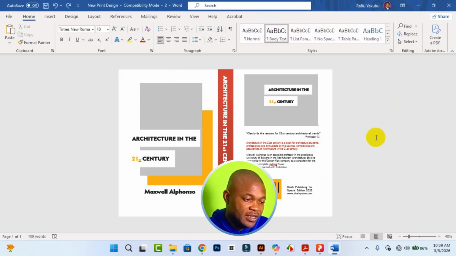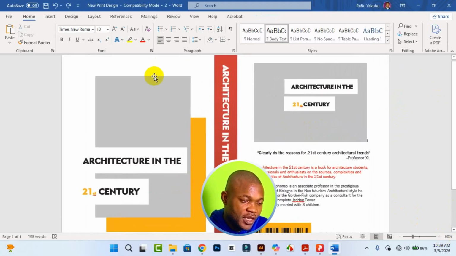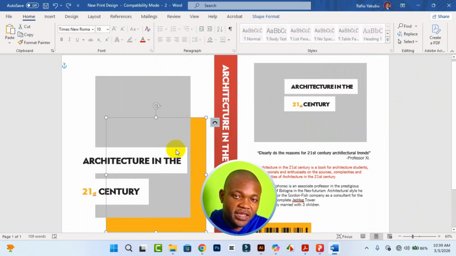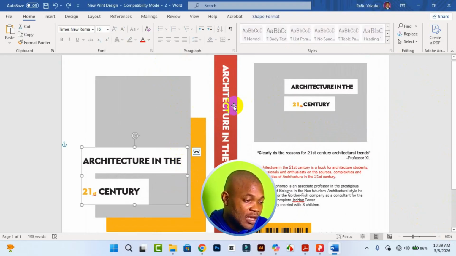Welcome back to another interesting tutorial about MS Word. And in this video, I will show you how to format your shapes in different styles, different colors as far as MS Word is concerned. Let me show you how.